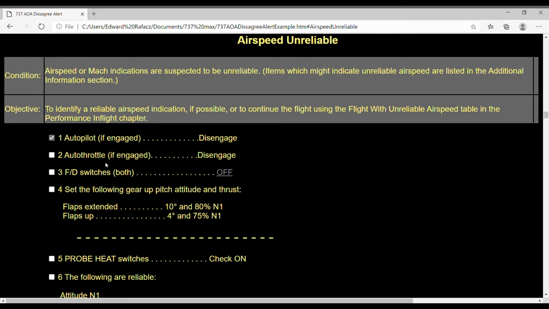And then the autothrottle, if engaged, disengage. Again, you click on it and it'll show you that you have completed it. And you can go all the way down, and if you decided that you didn't do it, you can also unclick it. That is just a reminder to say, hey, I have done that step.